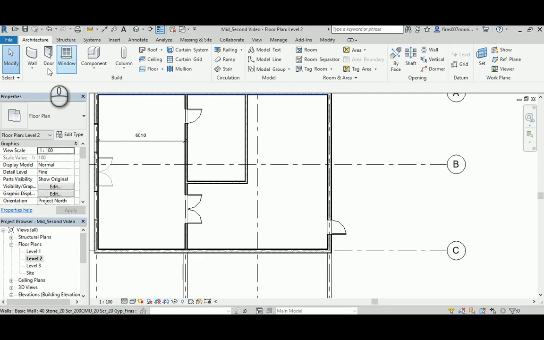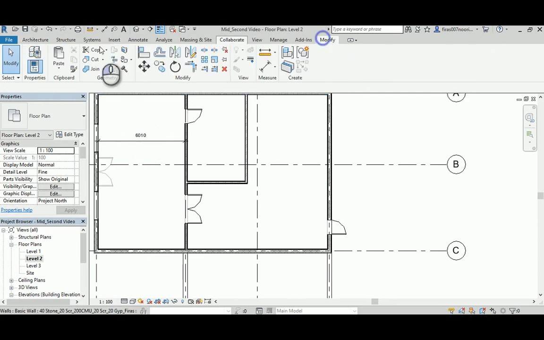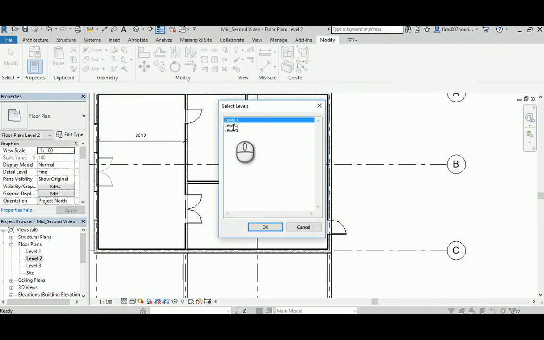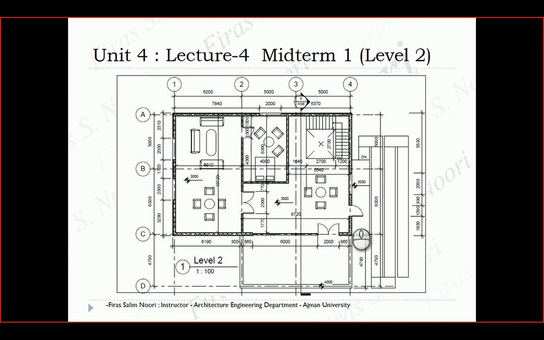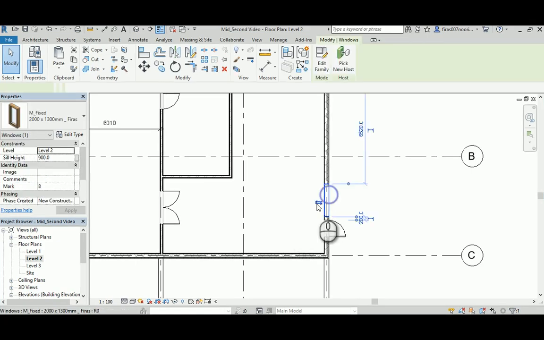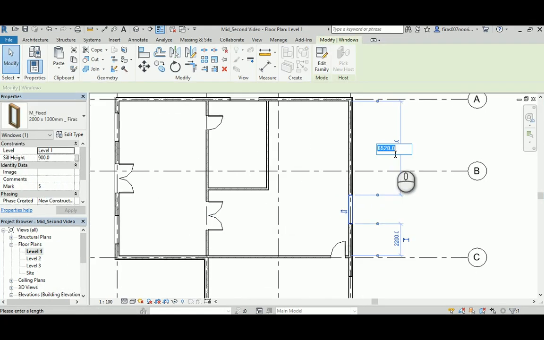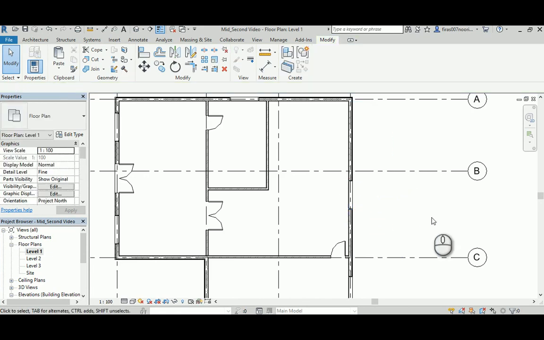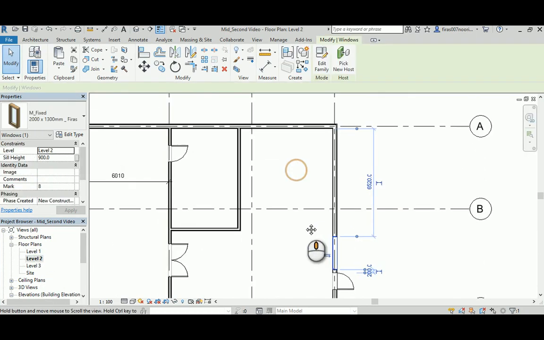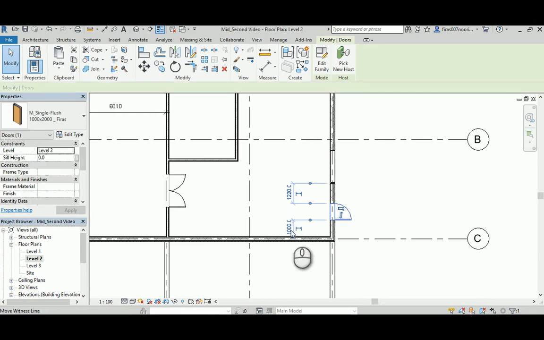And now I can go to modify and then paste to level 2. Now it's working, although I don't like that. It looks like this guy actually needs to be pushed a little bit, 550 probably, from whatever it is, and that's also to this one, 550, making this a little bit more.